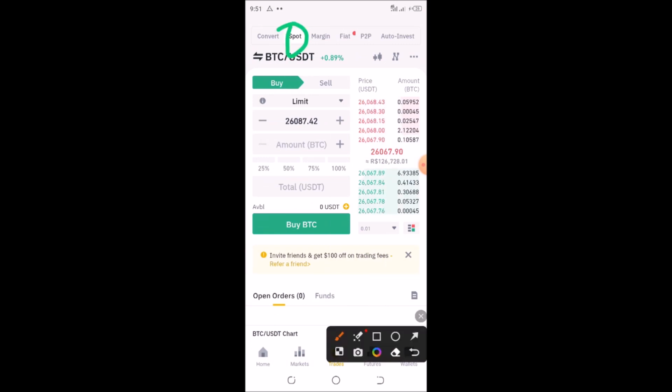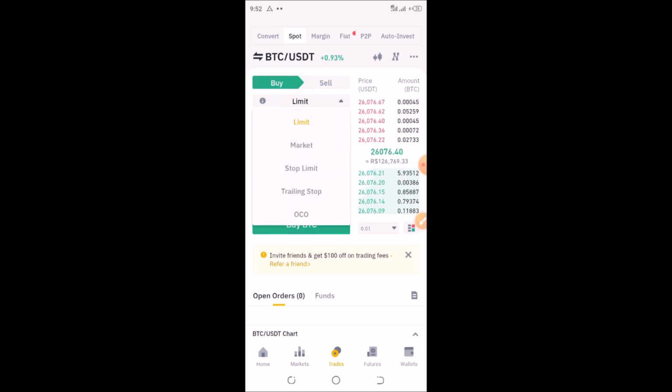When you go on spot trading, this is where you trade your BTC. As you can see, here we have buying and selling. We also have limit. This is the amount you're going to buy from. When you come on limit, there is market, stop limit, then trailing stop and OCO. I have specific videos on how you can use all of them, so just go on this channel and look for those videos. You will learn more about how to use these, because this is just a tutorial and I cannot give you everything. So you select from here.